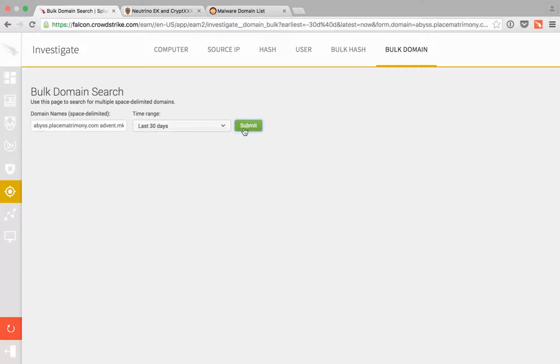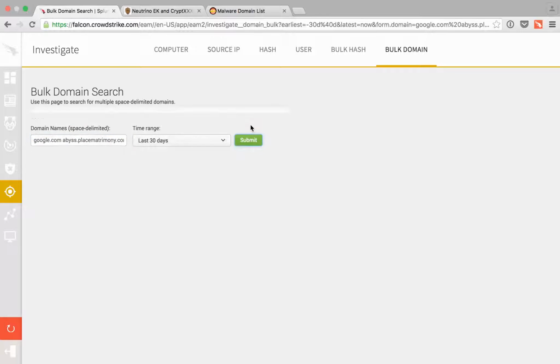In this case, we have good news. Nobody in my environment has connected to any of those bad domains. Just to ensure the feature is working, I'll update the query to include google.com, and you can see hits coming back in real time.